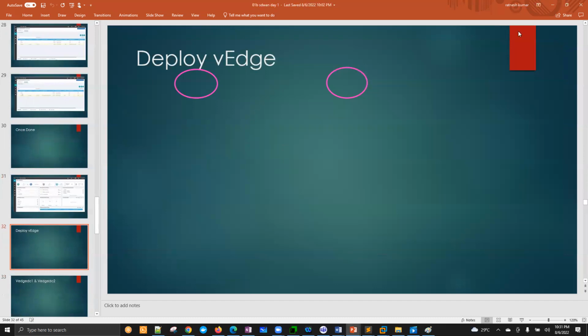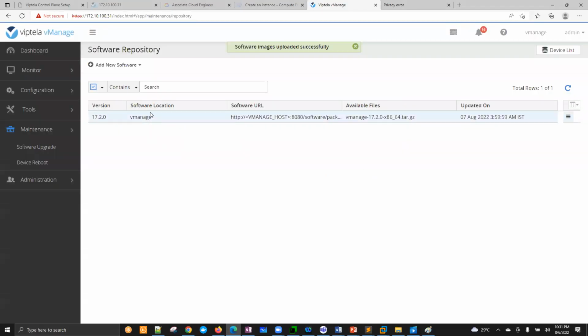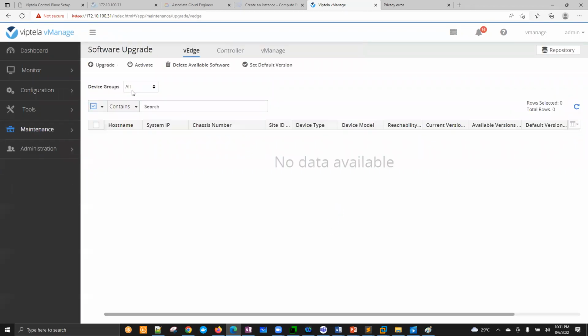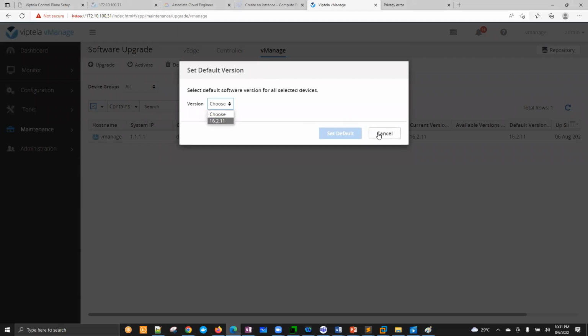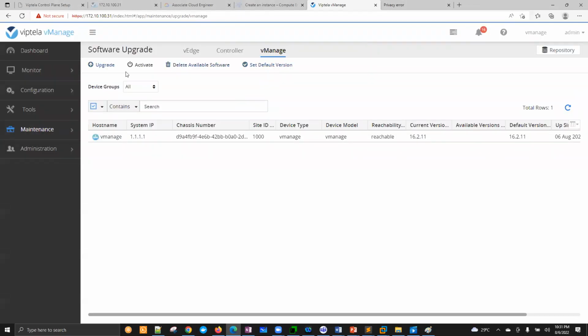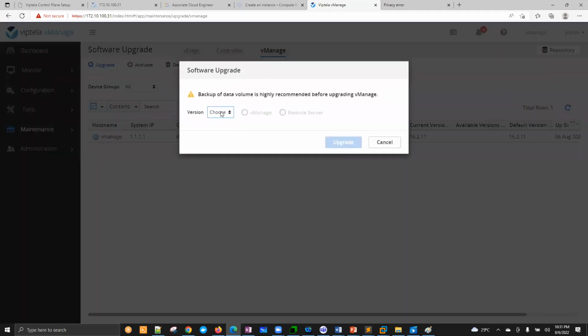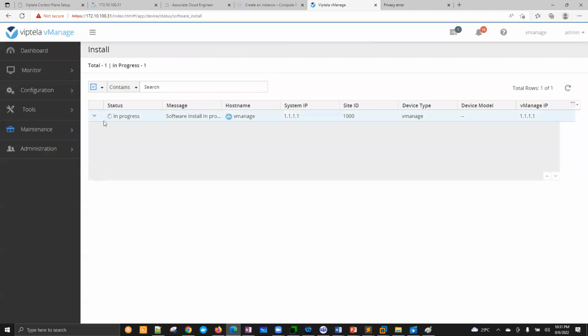Once you do that, then you can go and do the deployment for the edge devices. I'll come to that. Meanwhile, let's go back to the dashboard. You can see this upload is done. So we can go to software upgrade, vManage, and here you can see upgrade, activate, set as default. What I'm doing, I'm checking. So see, it's not there, but I'll show you how to set as default. Simply go here, click upgrade, 17.2.0, upgrade, and now we are upgrading our vManage.